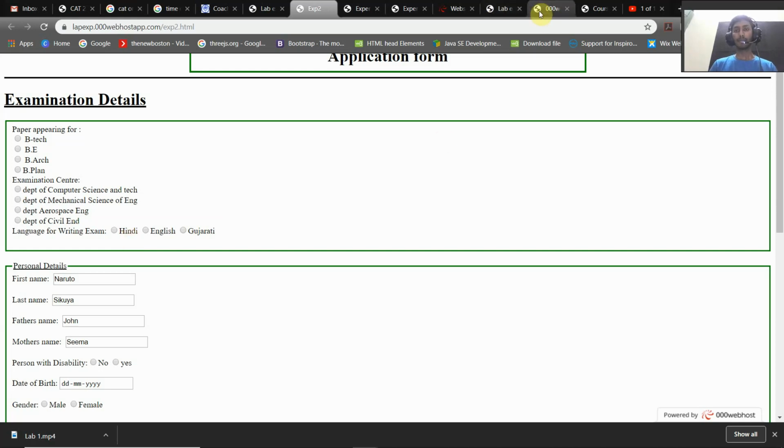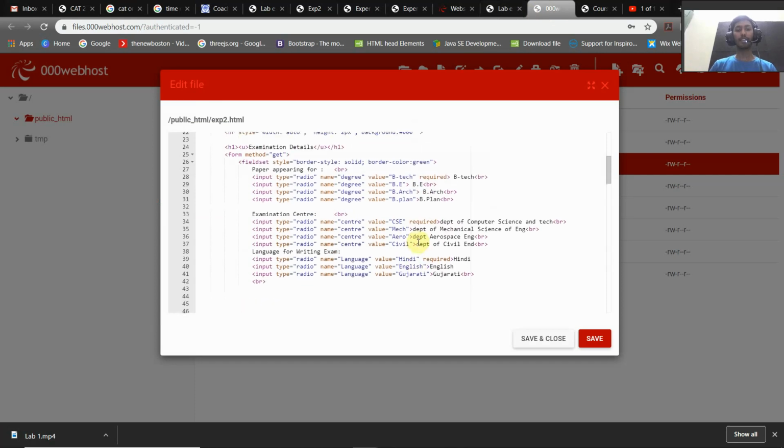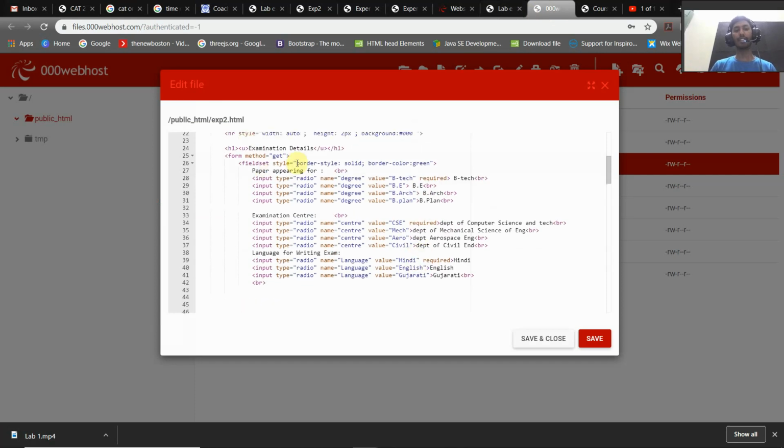We have given styling for the fieldset as well, paper appearing for, and then we have given our inputs. Basically, input is a tag which we use to determine that we are going to provide input to that particular web page, and inside it we have attributes called type, name and value. We'll see multiple types later as we go on through the whole coding, and we have values as well as names.